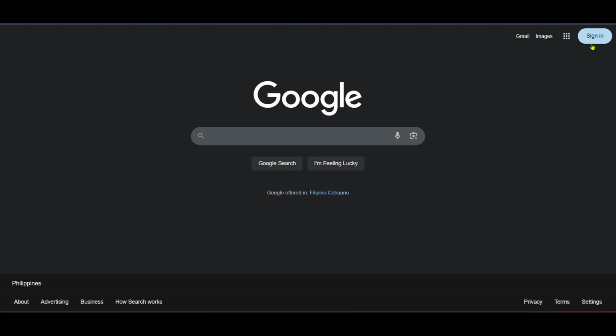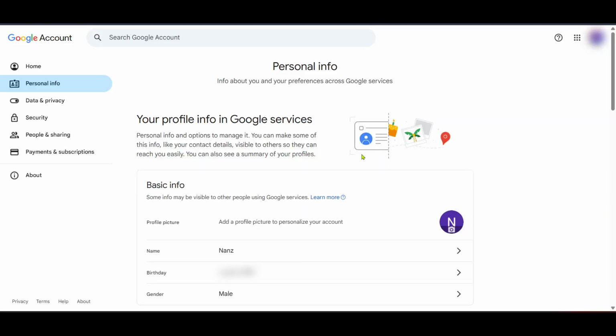Next, what you're going to do is look for the section labeled Personal Info. This is where Google keeps all your personal details, such as your name, birthday, and contact information. Click on Personal Info to proceed.